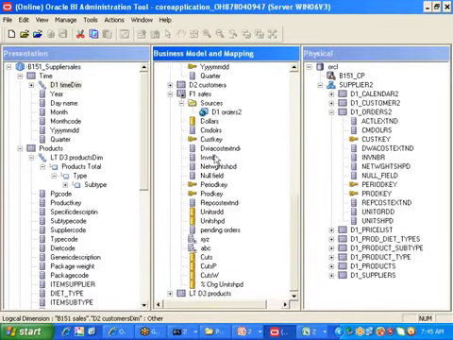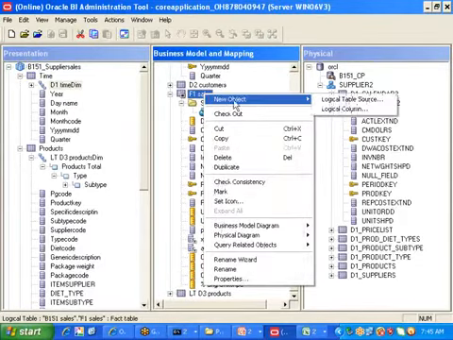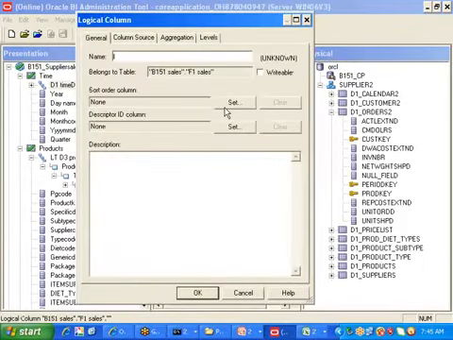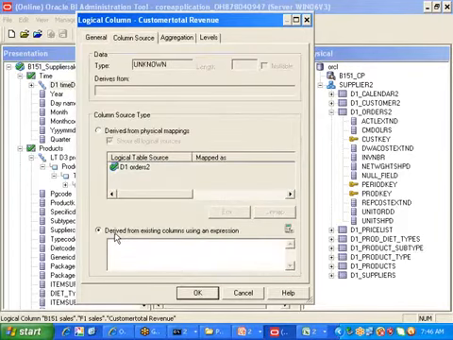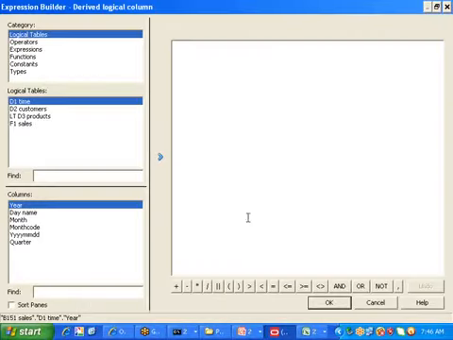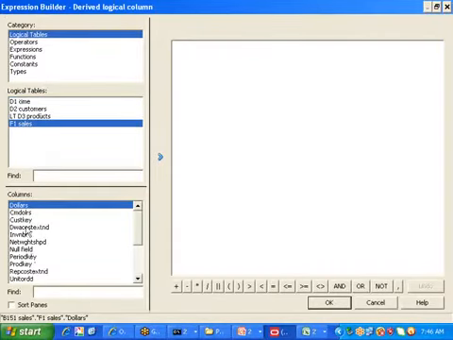I am going for Sales, right click, new object, then what, sir? Logical column. I am giving this the name Customer Total Revenue, because our customer total is nothing but the grand total only, right? This definition is what, sir? Go for derived from existing columns, then click on expression, then go for Sales, then I have your dollars column, double click on that one, click on OK.